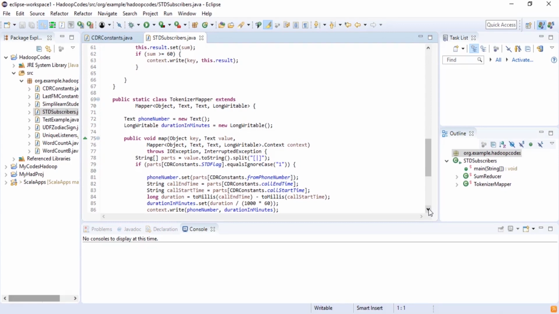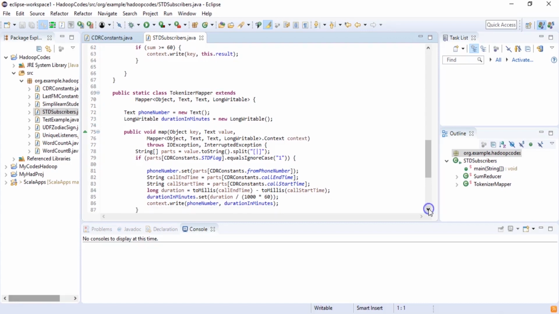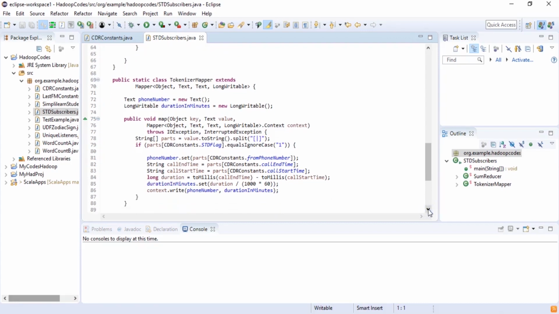Now here we start by taking up our phone number. We also take duration in minutes, so these are the variables, and I'm using the appropriate data type for those. Then I start writing my map task. Now what does my map task do?